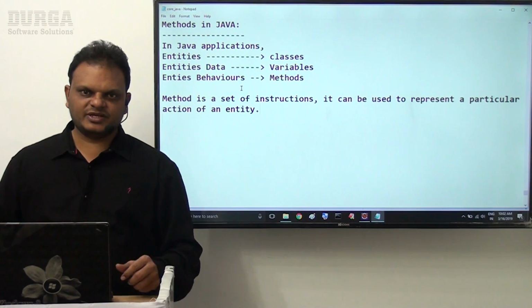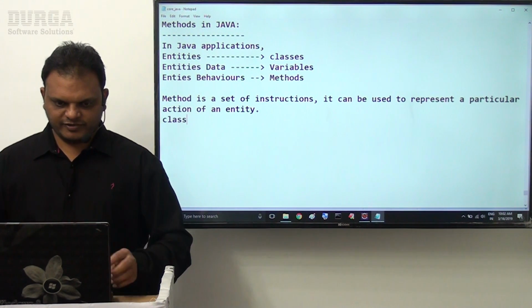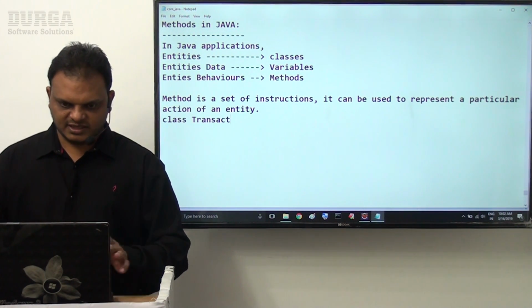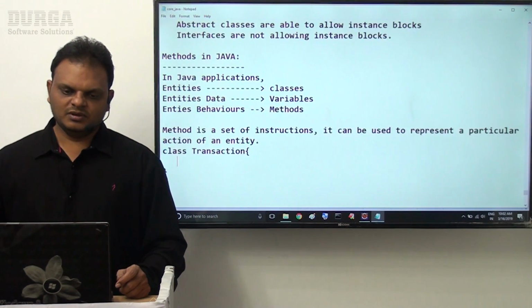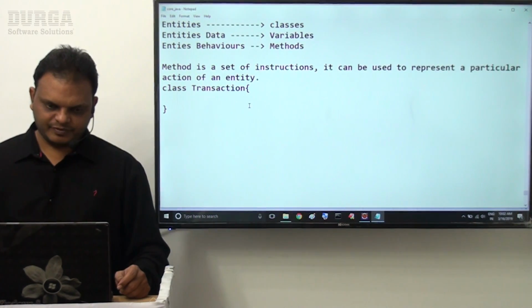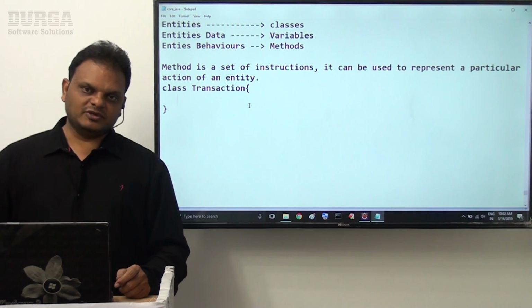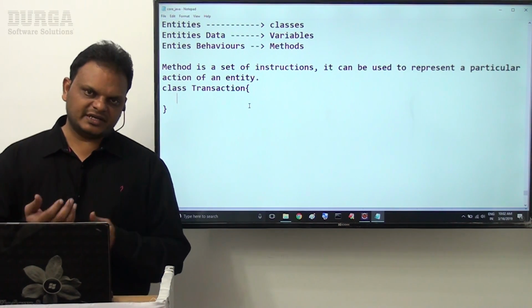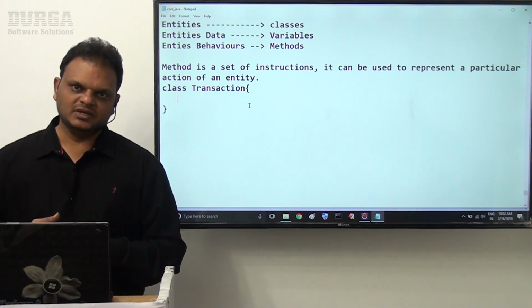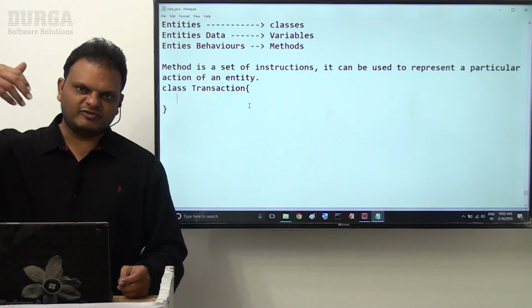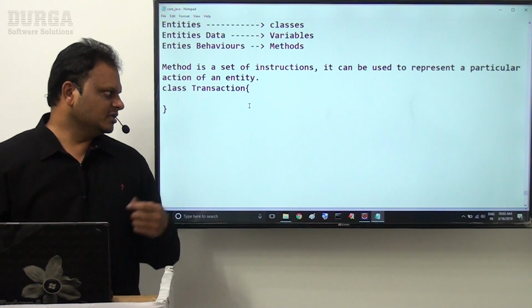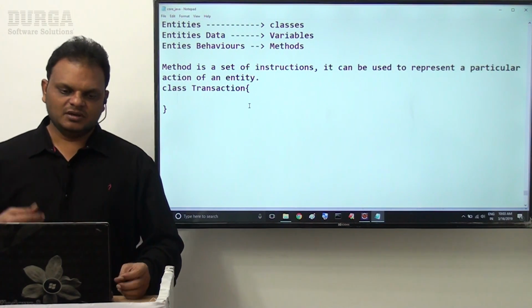A simple example I am telling. Suppose I want to go for a class Transaction. Transaction is an entity, that's why it is represented in the form of a class. Transaction data is available. If you want to perform some transaction, some data is required. Account details is the data. Of course, account can also be represented as another entity that we can include inside Transaction.